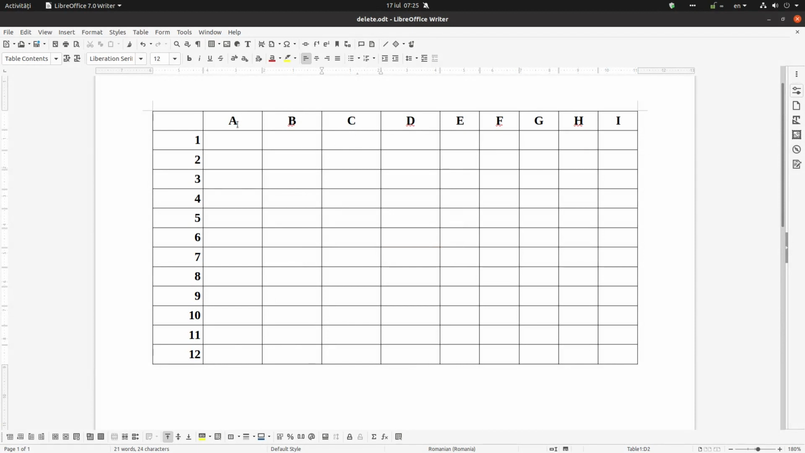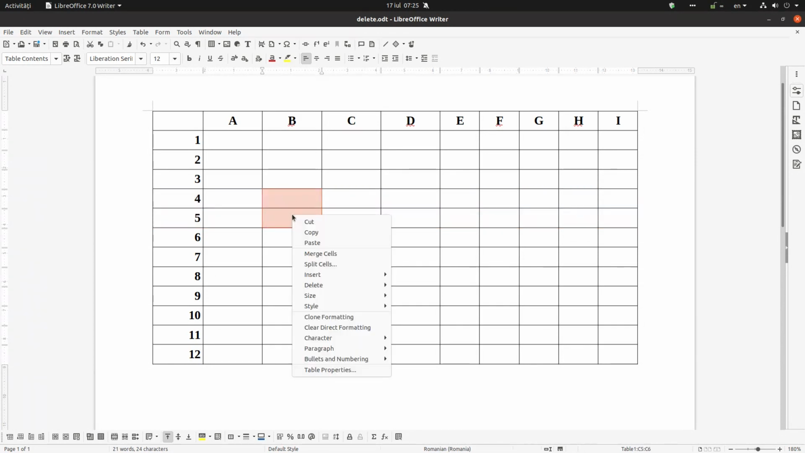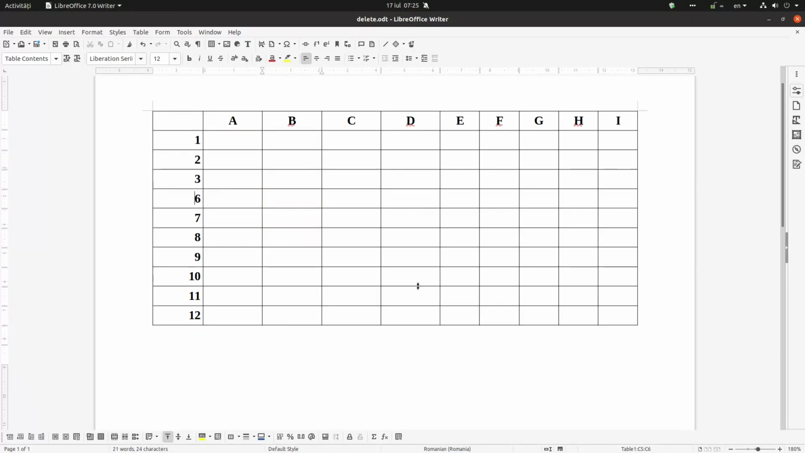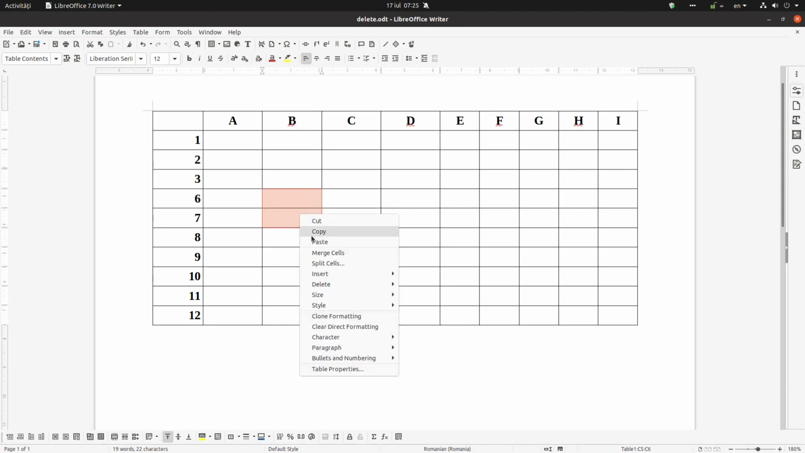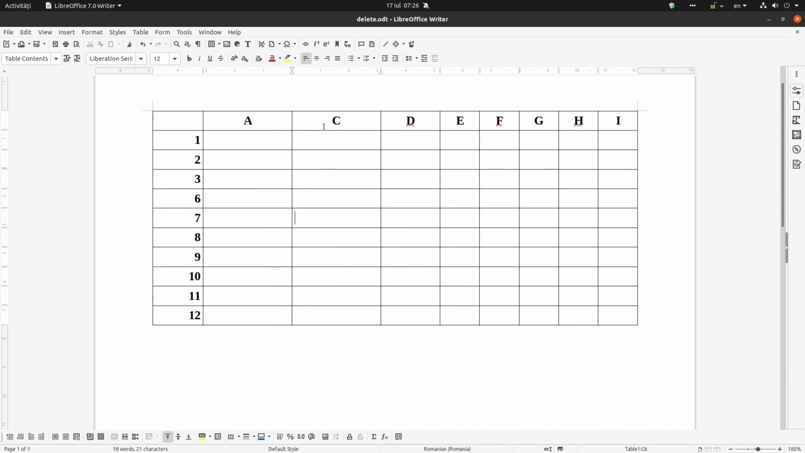Okay, now let's see deleting rows, deleting columns. I selected these 2 rows and I go here, delete rows. You can see I don't have 4 and 5. The same, and I can delete this column. I don't have this B column here.